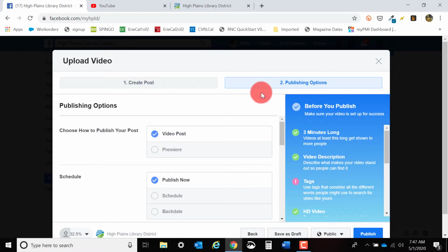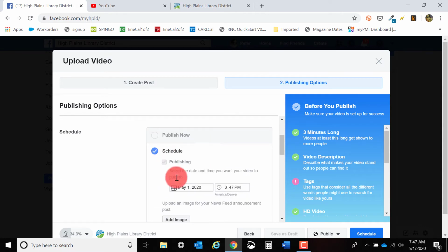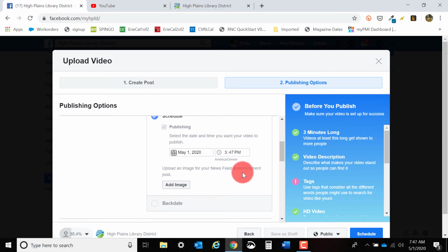And in publishing options, we want to select Premiere, and we will schedule it, and you want to schedule it for the same day and time as your YouTube premiere. You can add an image, which what that does is this will make a newsfeed announcement that you've uploaded a video that's going to premiere.